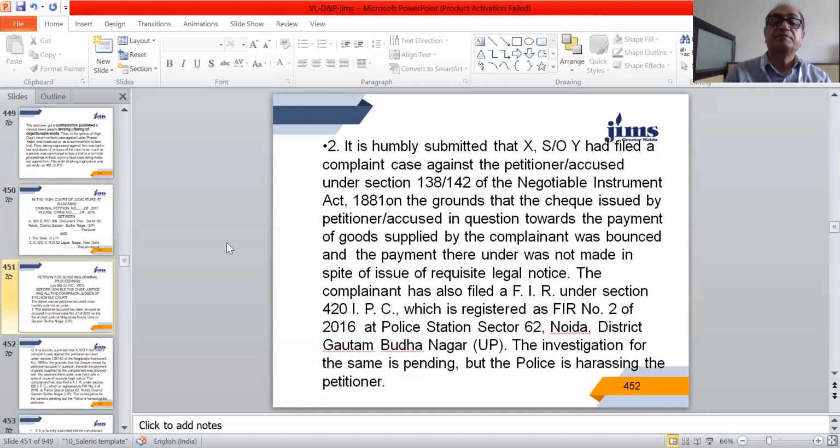All right. Para 2. It is humbly submitted that X son of Y had filed a complaint case against the petitioner accused under section 138/142 of the Negotiable Instrument Act 1881 on the ground that the check issued by the petitioner accused in question towards the payment of goods supplied by the complainant was bounced, and the payment thereunder was not made in spite of issue of requisite legal notice.